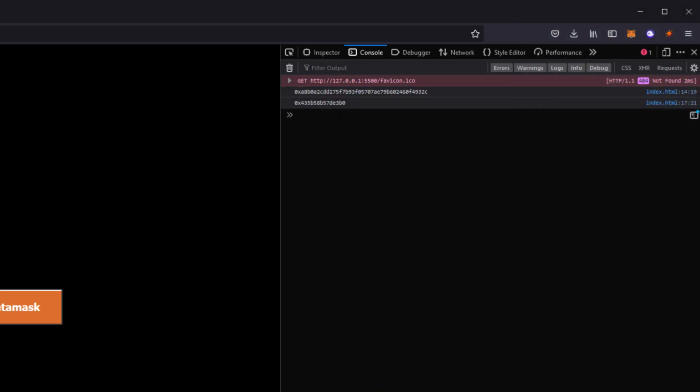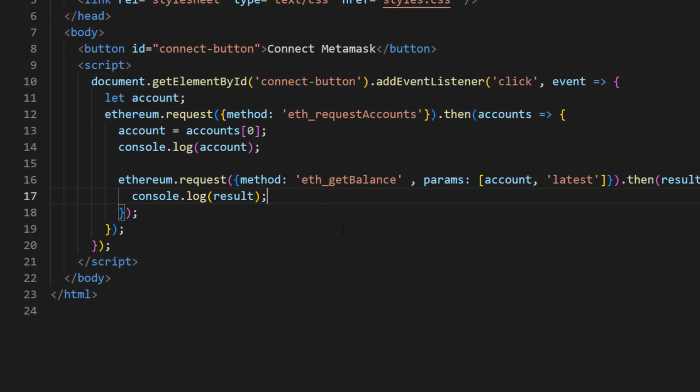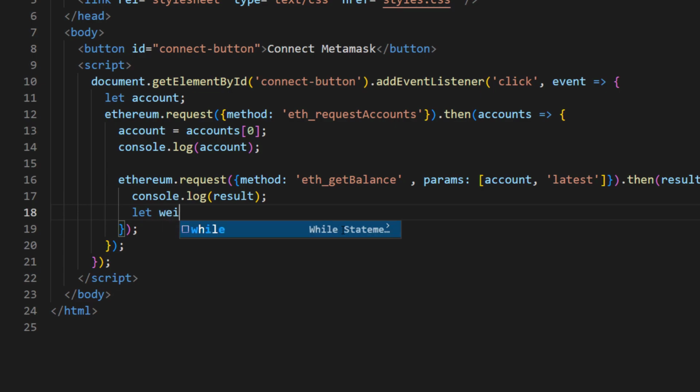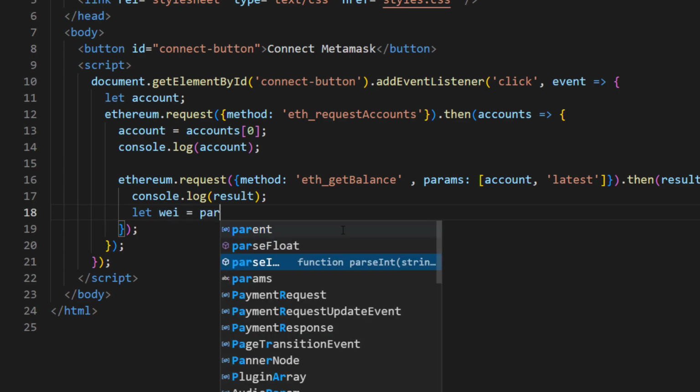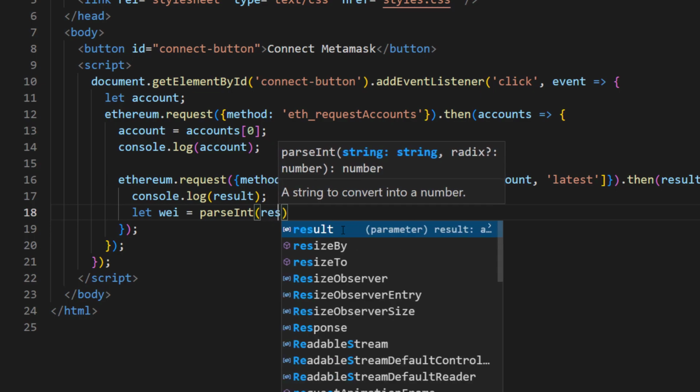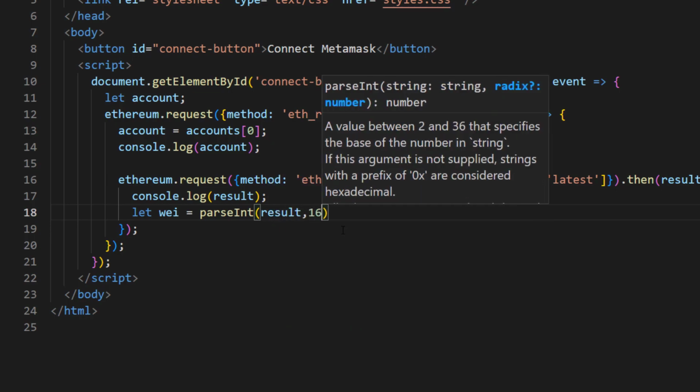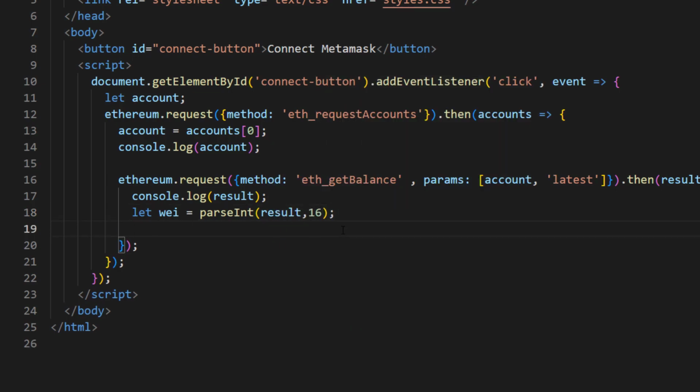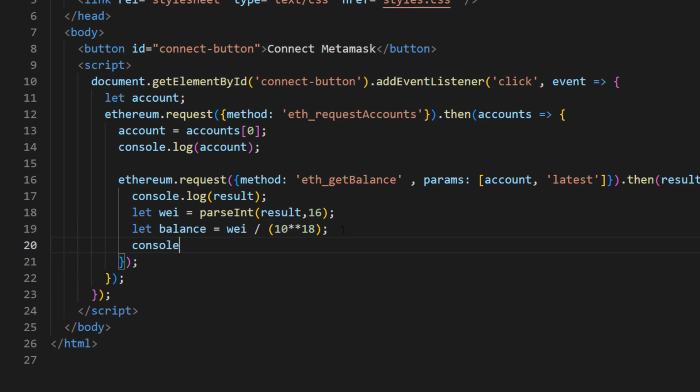As you can see, the returned balance is in hex. Obviously, we need to convert this before we can use it. We'll use parseInt to convert the hex to a decimal number. Since the return value is in Wei unit, we'll need to divide it by 10 to the power of 18. Then I will put it on the console.